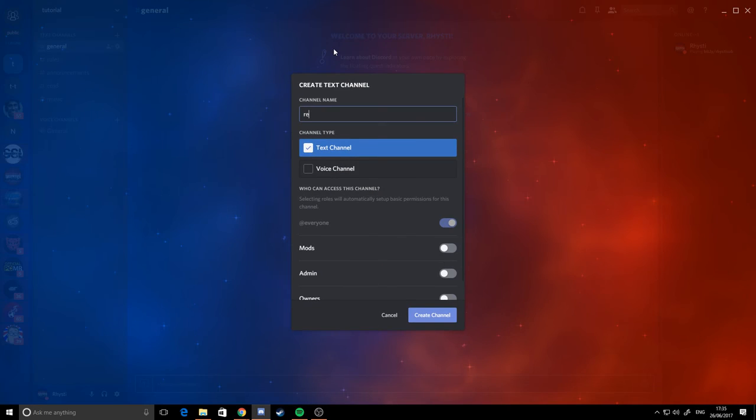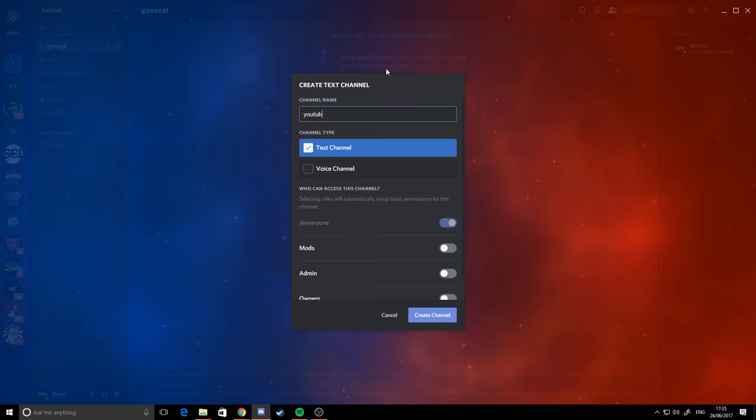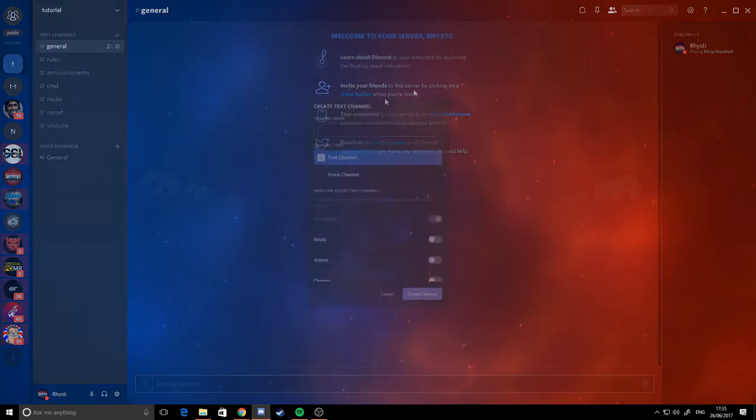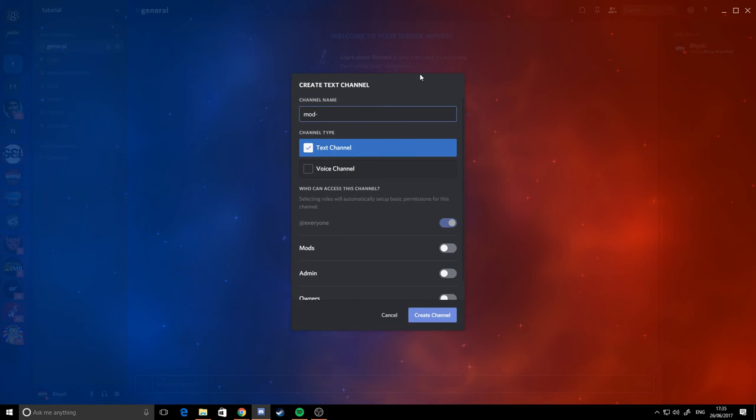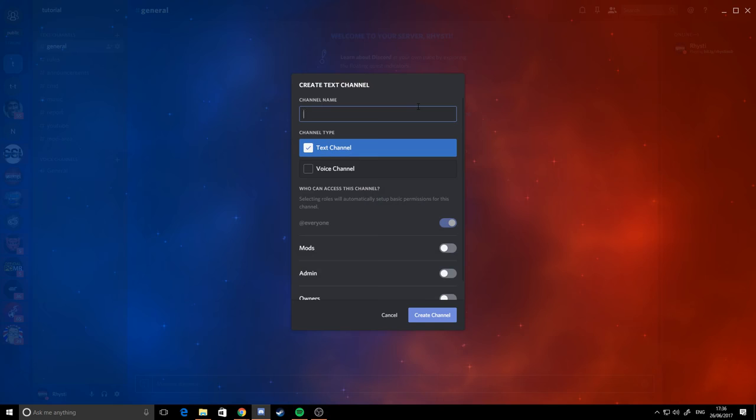You want a report one so that people can report other users. You want a YouTube one so that people can post their YouTube channels and videos. You want a mod area so that the mods can talk, and you have to have the hyphen in there because it will allow you to have no spaces. And also admin area with a hyphen.